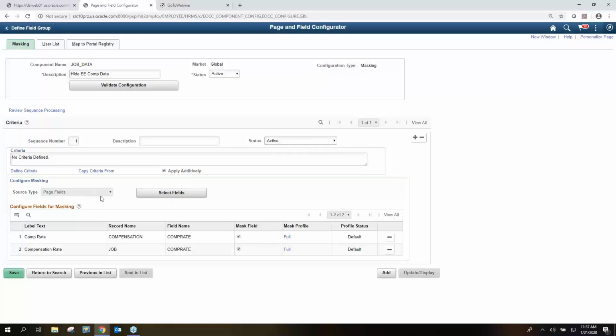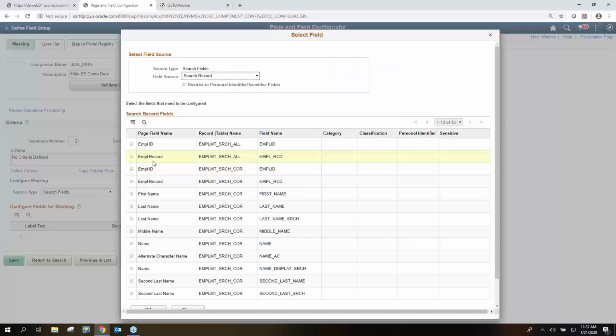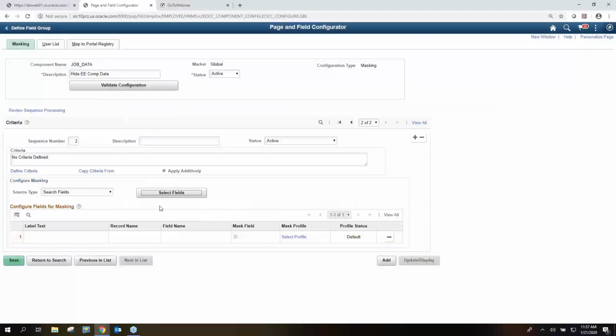Julie showed how we can mask page fields. The other option is masking search fields. It works similarly. It's just that they do need to be on a separate sequence. So if we have a search page that has some sensitive information, we can select those fields and mask those as well. In this case, it looks like we don't have any in the data privacy framework, but those could be added there, and that would be a way of filtering down the fields for masking.